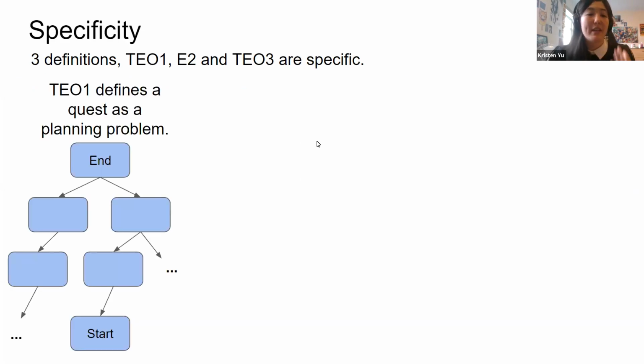The last category is specificity. Three of these definitions are specific to quest generation techniques. The first definition defines a quest as a planning problem. This has two issues. The first is that only algorithms that can solve a planning problem can then be used as a quest generation technique, but we already have techniques that aren't solving planning problems. And the second is that we would not present a mathematical planning problem to the player. The player will not know what to do with that, so it's inappropriate to assume that we're going to be giving that to the player.